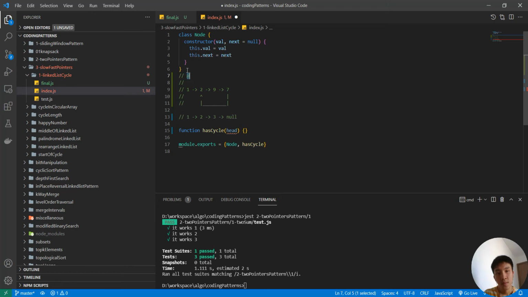For example, this symbol stands for the slow pointer and the dollar symbol is the fast pointer. So for each step, the slow pointer will move one node forward, but the fast pointer will move at double speed, which is 2 nodes forward. So it goes to 2 and 9. Go to the next step, next iteration. Slow pointer goes to 9 and fast pointer goes to 7.